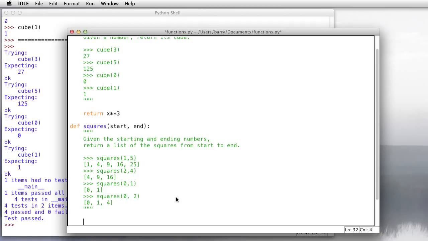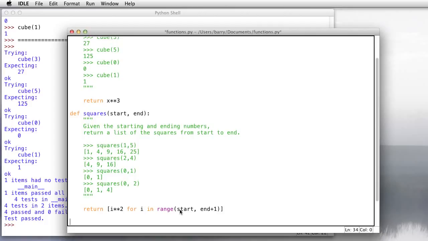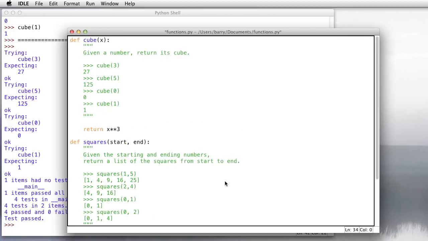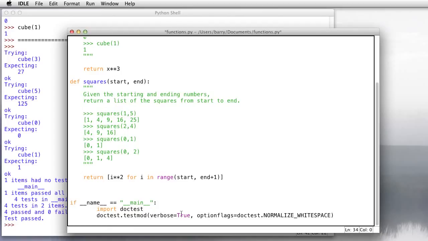So here we go with the body. If you remember, this is how we do a list comprehension or list builder. We're going to say i squared for i in range start to end plus 1. Keep in mind that when you do a range, it goes from the start up to, but not including, the end. So I've got to add 1 to the end in order to go a little bit further. And then down here at the bottom is that stuff about the doctest that I did before.